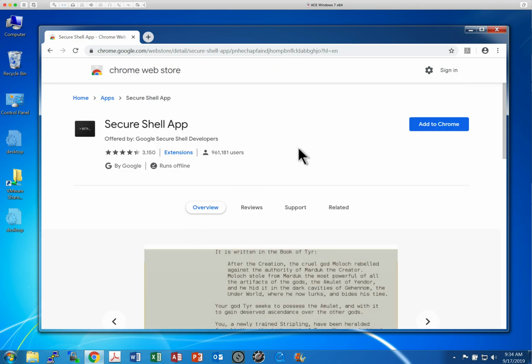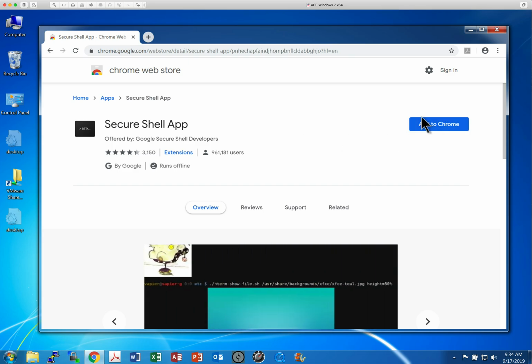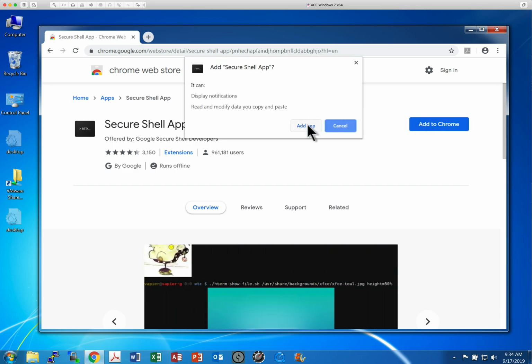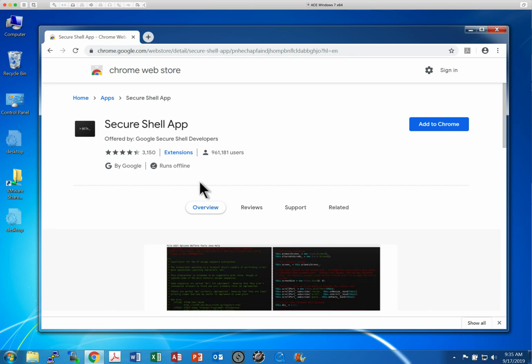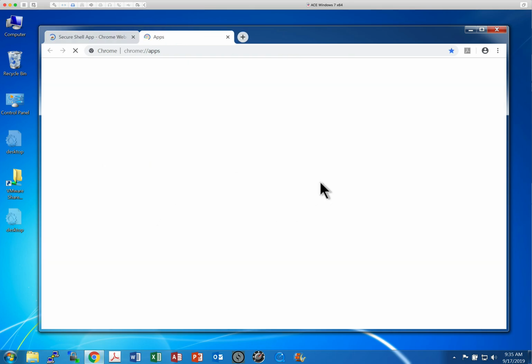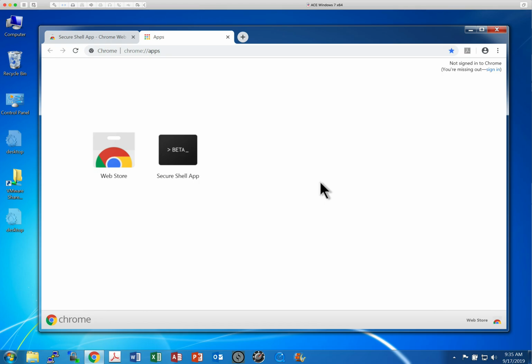Secure Shell App. Again, this is a Chrome plugin or Chrome extension. And I'm going to add to Chrome. So add the app. There we go. We saw that it downloaded. Fine. And we should see there's the Secure Shell App.